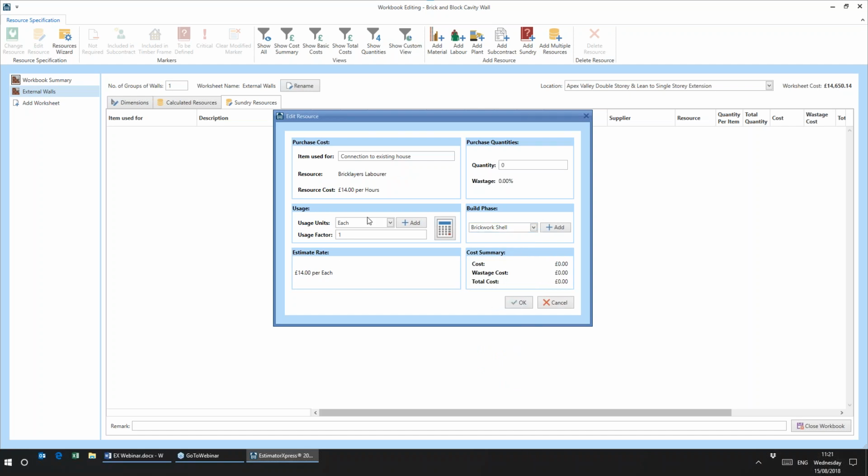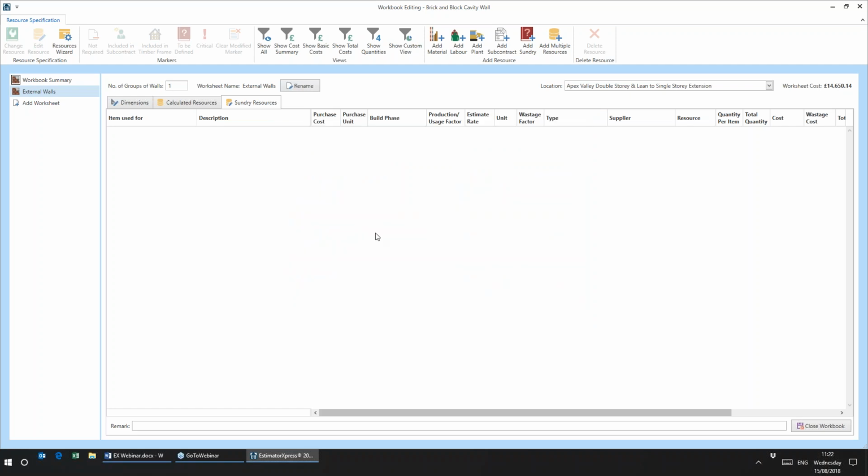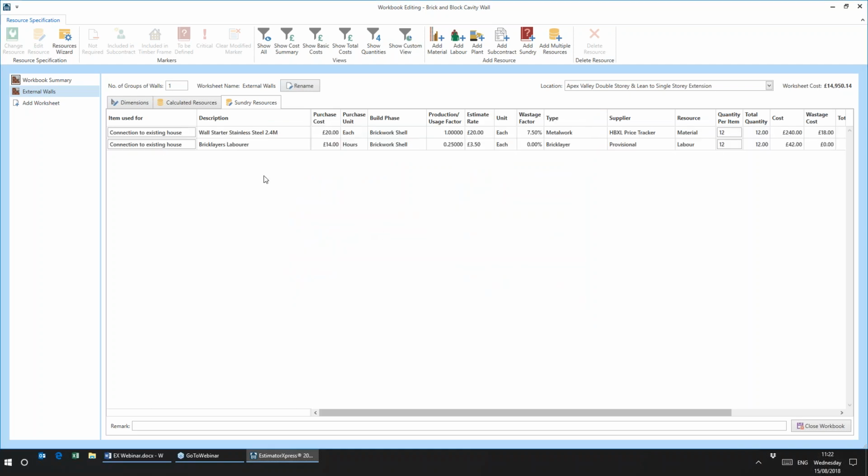This is probably all things that you've seen before. And then it now comes up with the labour, and what it's doing is it's keeping the same item used for description that was entered for the last one. So a lot of times, if you're adding things together, then they're all for the same thing. So that saves an amount of typing. So maybe you've got to allow, I don't know, a quarter of an hour per wall starter. And again, I'll say I've got 12 of those. So I can click OK, and it then adds both of those in there.